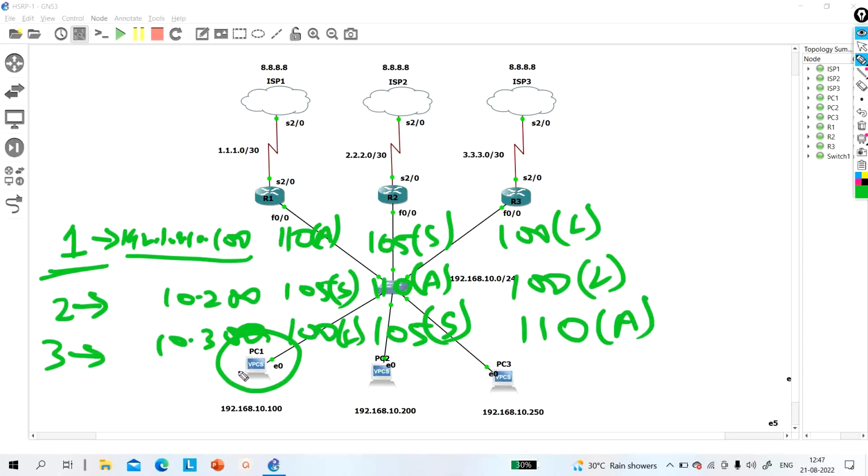So on PC1 I will define this virtual IP address as the default gateway. On PC2 I will define this IP address as the default gateway, and on PC3 I will define this IP address, not 3.250. You can't configure 300, right? An IP address in one octet can be 0 to 255, fine. So 250, okay, clear? So the default gateway for R3 will be 10.250. 10.250 is the virtual IP address for group 3, and for group 3 which router is active?